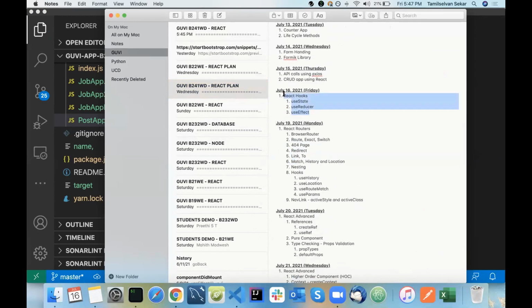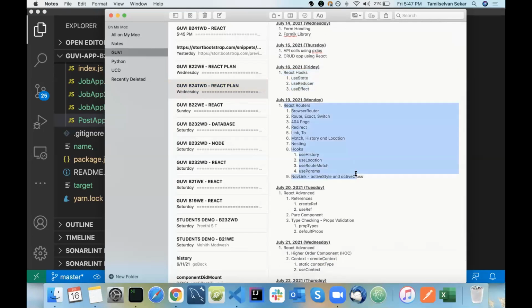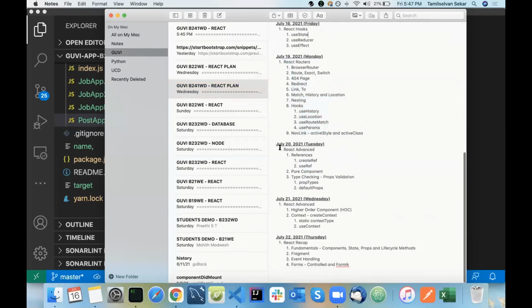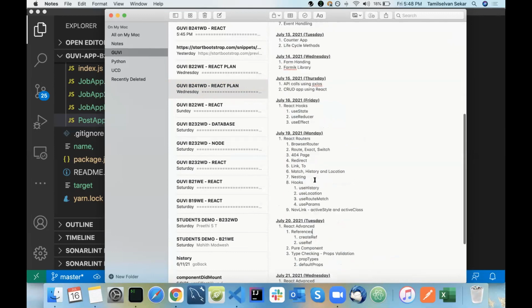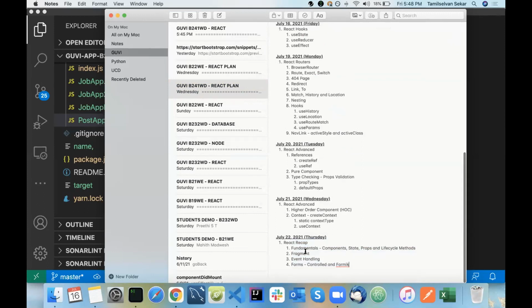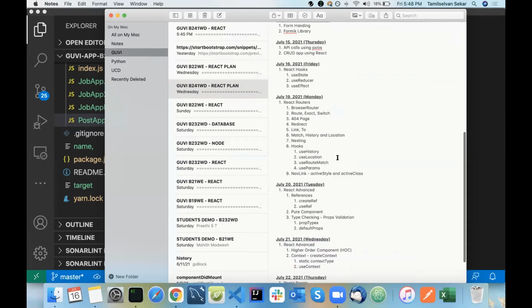On Friday we'll be seeing React hooks. Then we'll see what React routers are. Once these two things are done, we will move to React Advanced. There are certain concepts like refs, pure components, and other things. It will go for 2 days, and then lastly, next Friday I will give you a recap of all the React that we have done, from basics, component state, until the Formik library. So this is the plan. As per my plan, next Friday you will complete your React. Let's see.